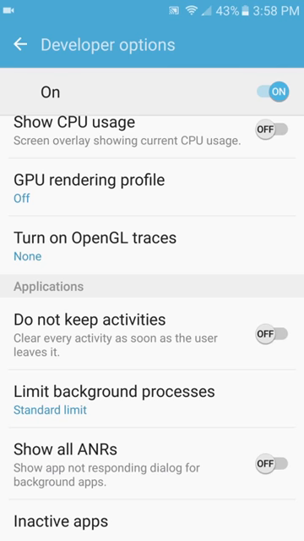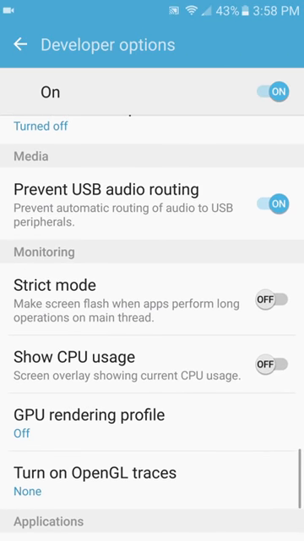What I like about this particular developer options is that it has the ability to do not keep activities. So whenever you leave an app, such as your bank account or financial stuff, you can always turn that on, so it'll always clear it. So you don't really have to worry about is your password in your clipboard or stuff like that. It'll always clear the activity as soon as you leave it, which is generally a huge plus.